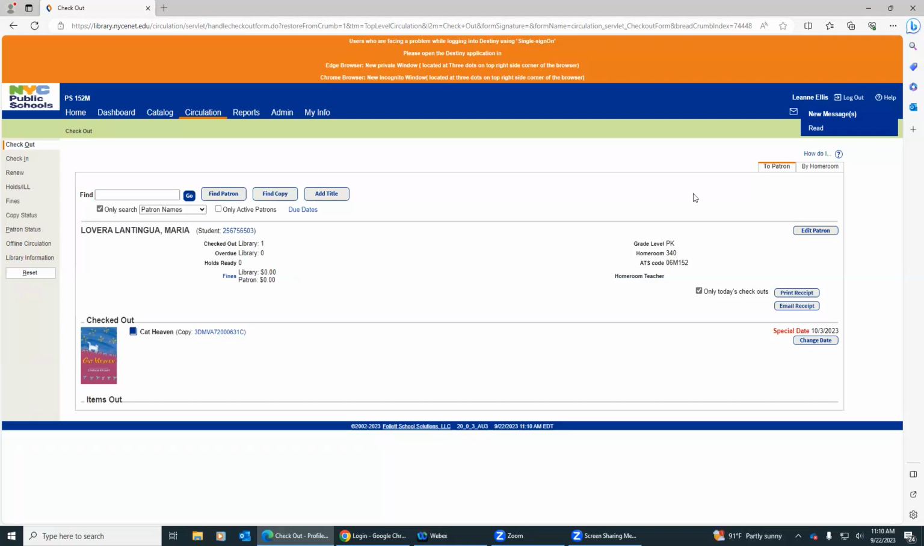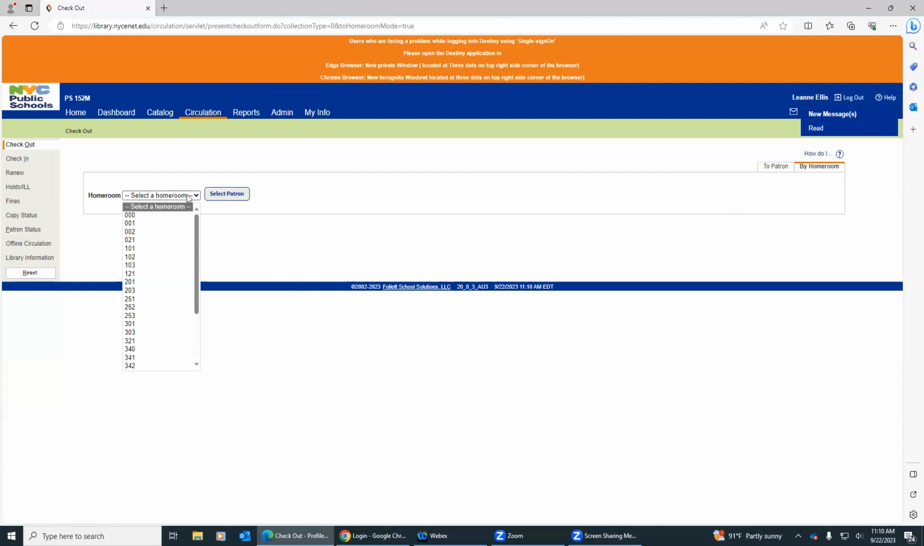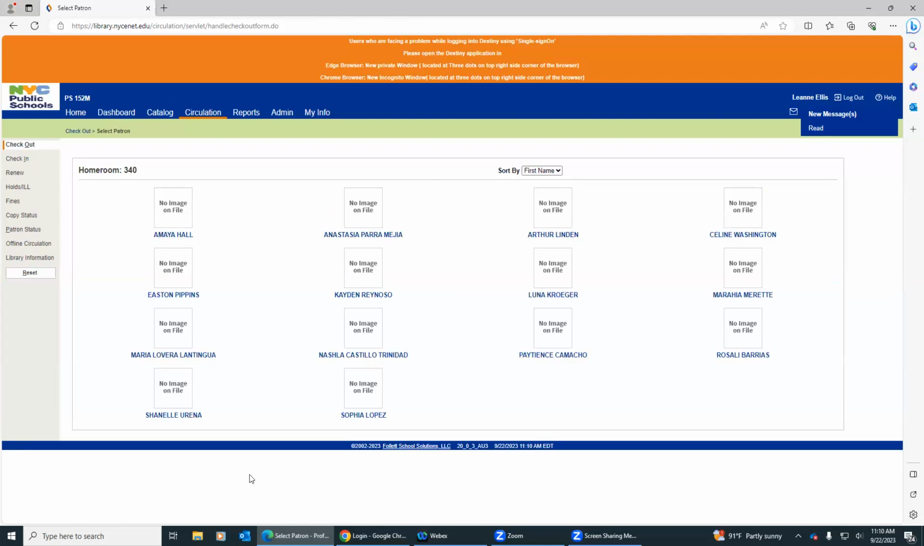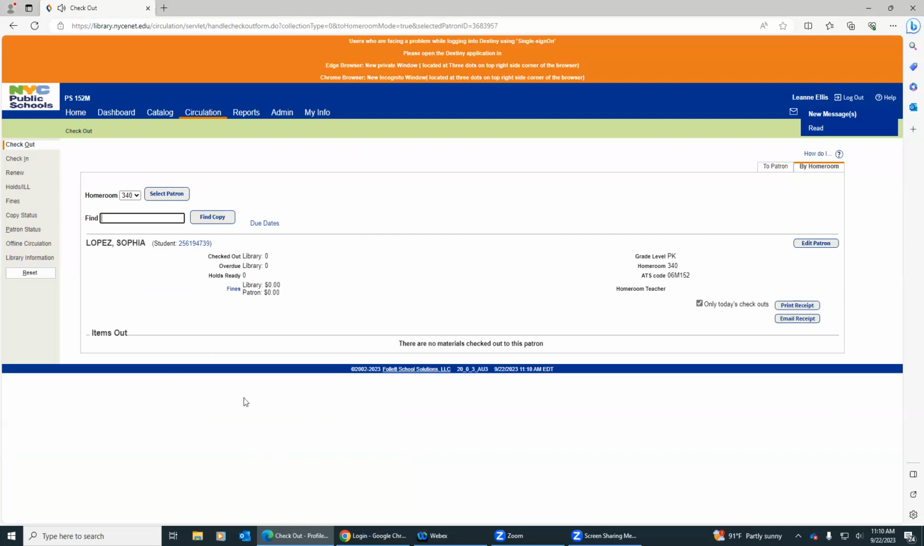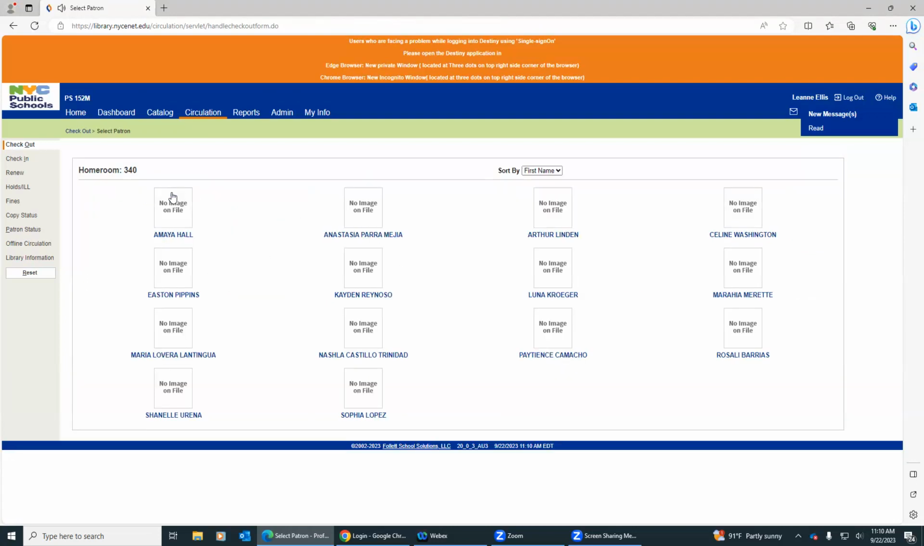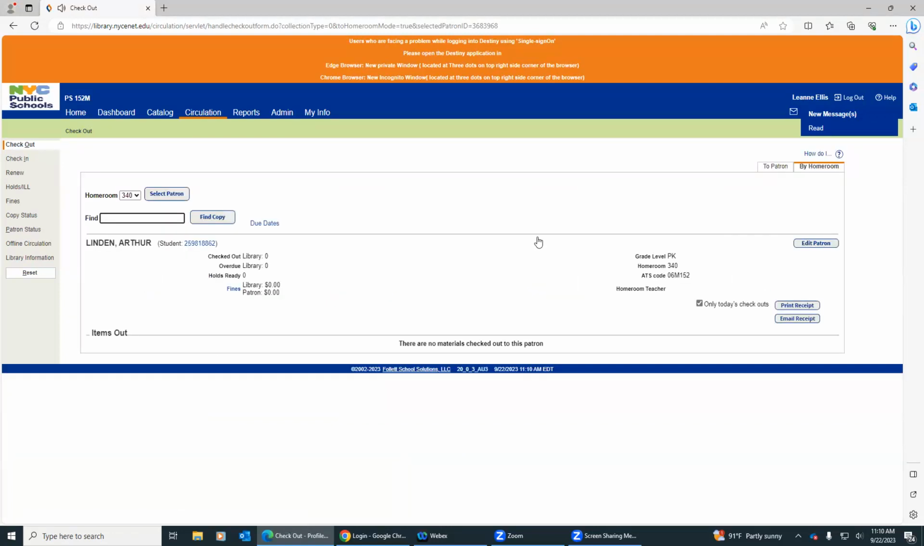The other way to do checkout is by homeroom. So if you click on homeroom, you can select the official homeroom. Let's just go to her class, 340. And you can see all the students appear at once. So this makes the process of checking out books faster because you don't have to ask each student their name and then type it in to find it. You can just click on their name, check out the book to the student. Then you would go back to select patron and it would take it back to the whole class. So then you could click on another student. So this makes it easy to toggle back and forth between students in the same class.